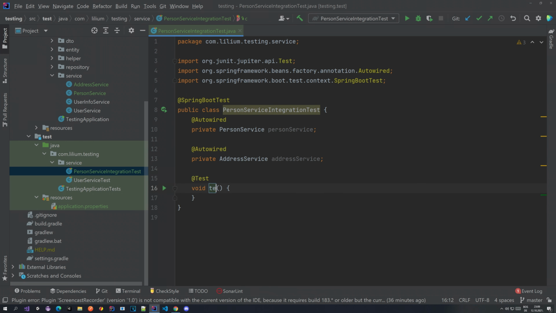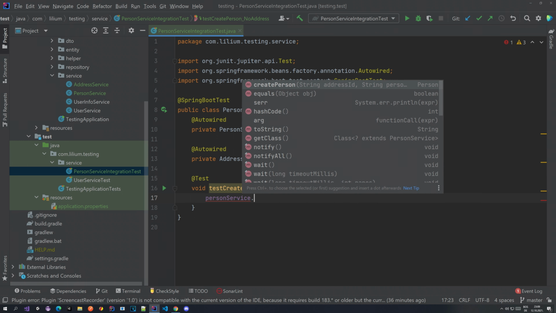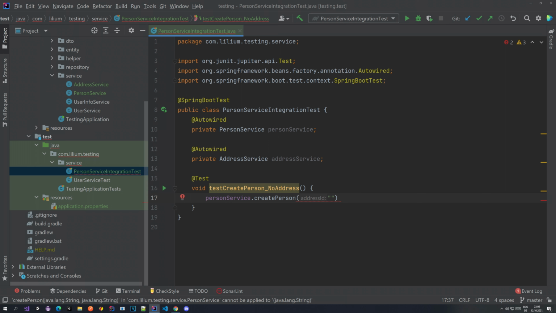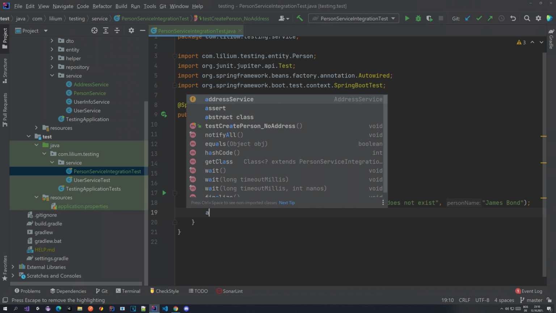Let's name it test create person, no address. So basically what we are going to test here, we will try to create a person with an address ID that's invalid or that doesn't exist. So an address with that ID doesn't exist. So we go personService.createPerson, and the address ID is does not exist, and some person name.